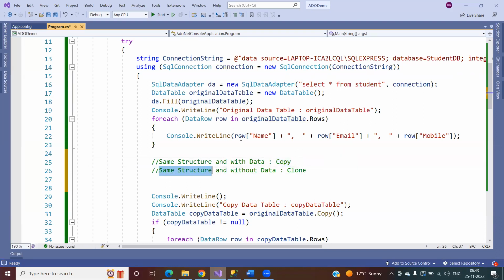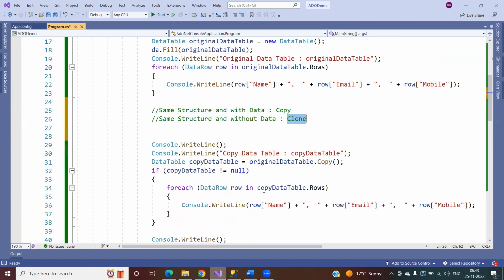And now, if I only want the data table schema, in the sense of data table columns and the constraints applied to the columns, right? If you only want that, without data, then you have to use the clone method. Clear? Yes, sir. Clear. Right.